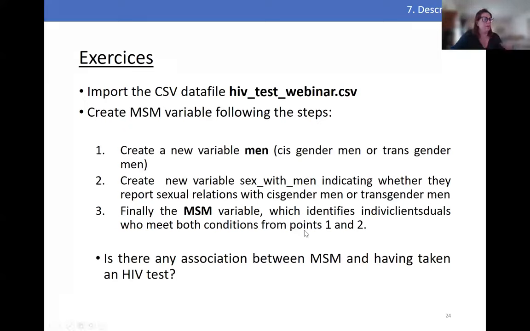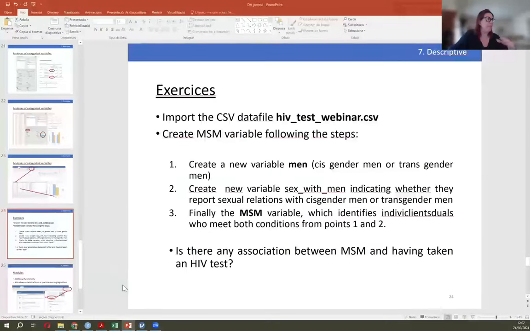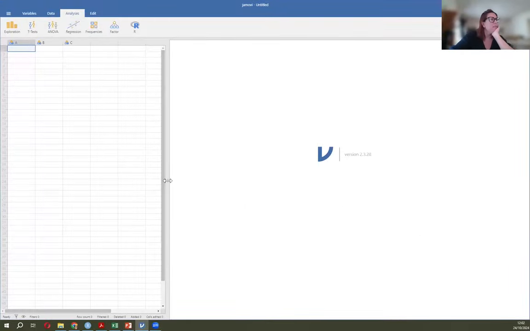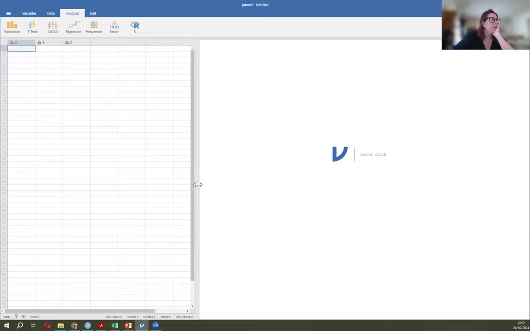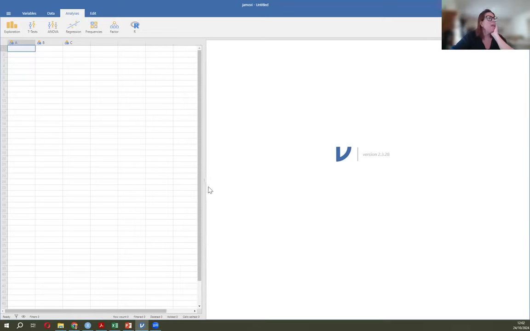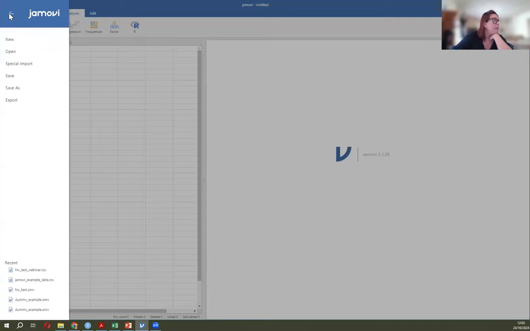Okay, if you want, I can start with a solution of the exercise. So I will open Jamovi. So the first thing is to, of course, open Jamovi. And as we said, this is the main interface, so you see when you do not have anything yet. So we want to first import the data.